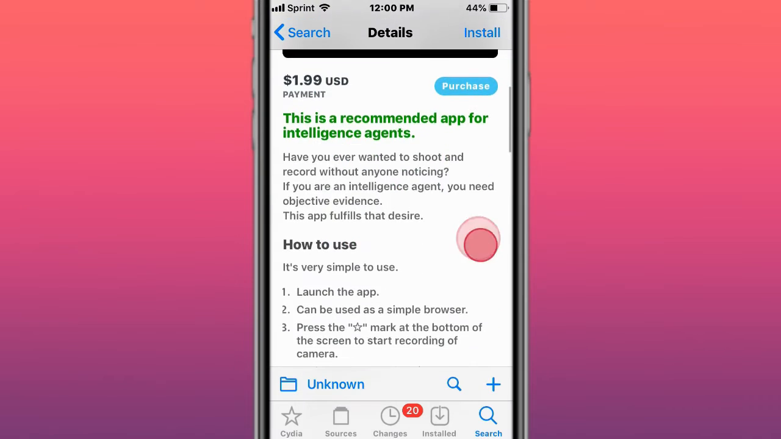The next tweak is called Agent Camera. It's just like, what's that tweak called? SparkDev. It's like a secret camera. I forgot what it's called. But basically what it does is that you can record without anybody noticing.